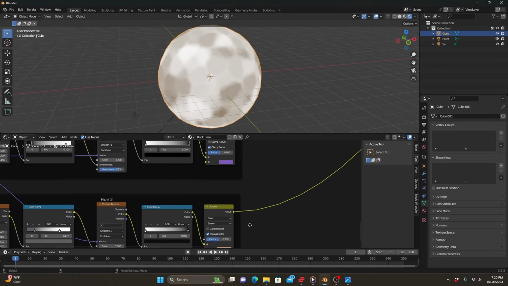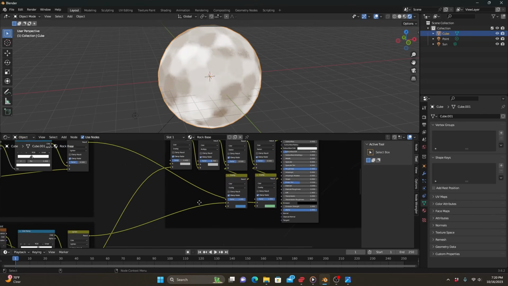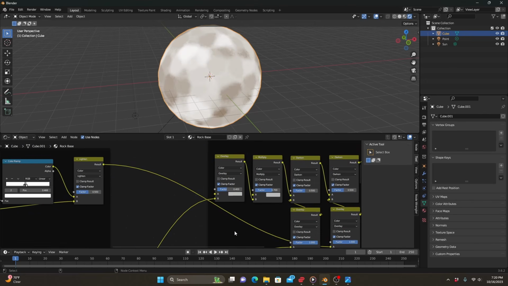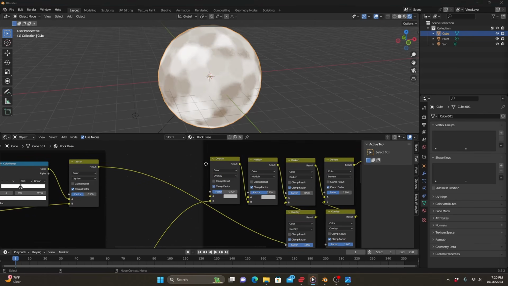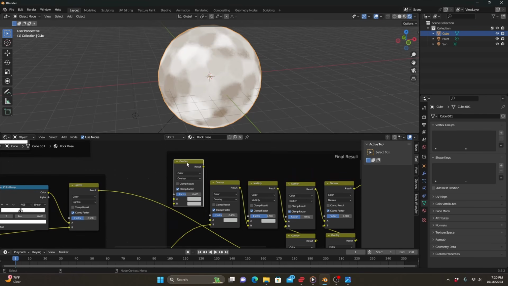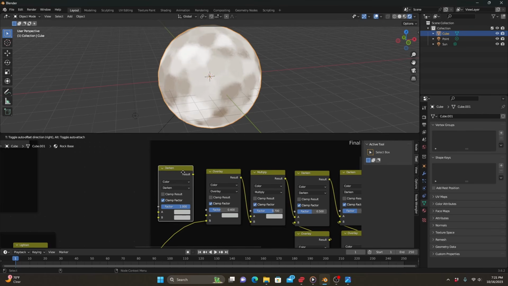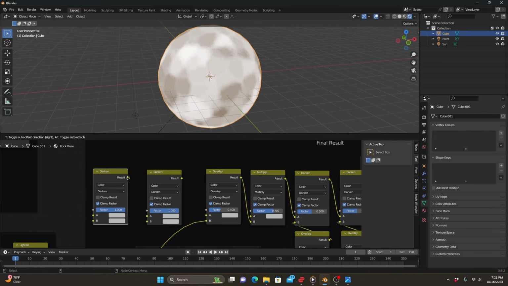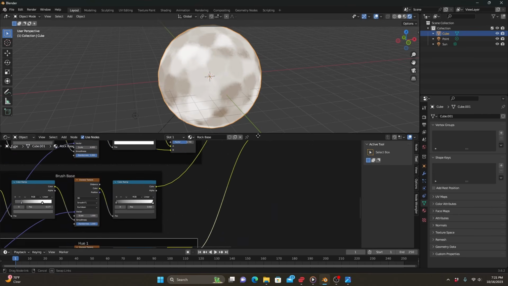Moving back to our final result, we will continue the long line of mixed color nodes and duplicate the one in the back of the line. We can change it to a darken, bring the factor all the way up and duplicate it once again, connecting each to the one in front. And now we can plug in our hues.